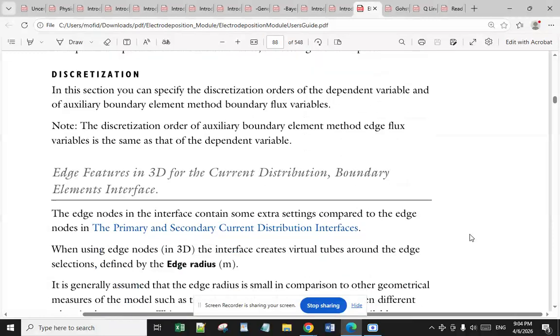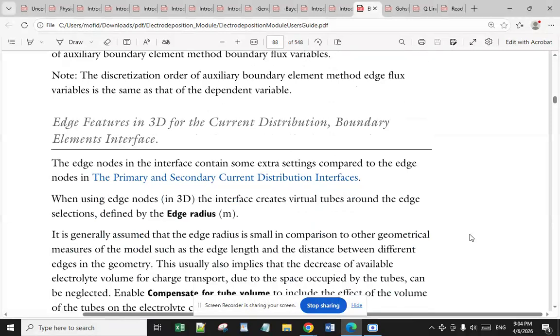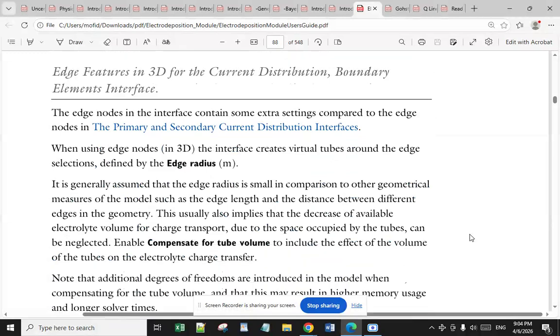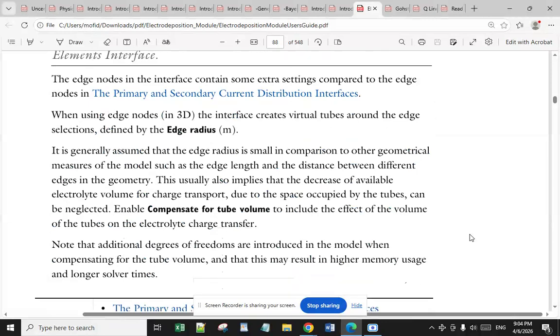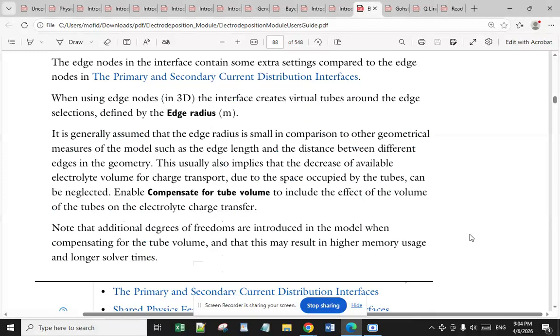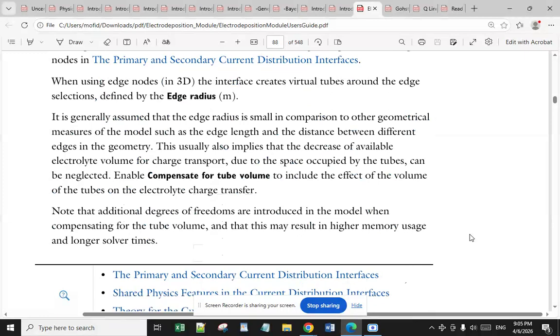Now I'm going to go to the discretization. In this section, you can specify the discretization orders of the dependent variable and of auxiliary boundary element method boundary flux variables. Note the discretization order of auxiliary boundary element method edge flux variables is the same as that of the dependent variable. Now I want to go through the edge features in three dimensions for the current distribution boundary element interface. The edge nodes in the interface contain some extra settings compared to the edge node in the primary and secondary current distribution interfaces.